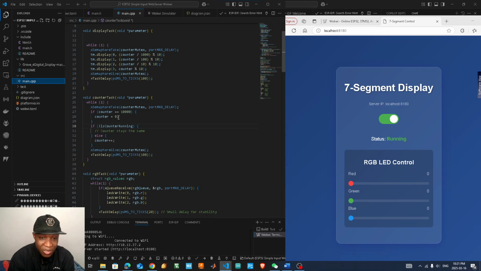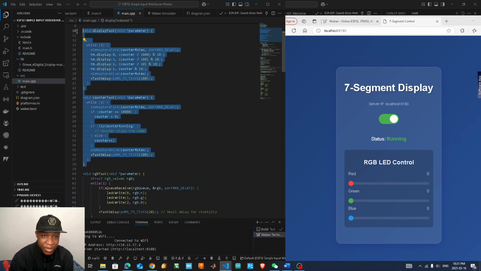So you can see here, if counter is equal to 10,000, we set the counter to 0. If the counter is not that value, then keep on counting whenever we stop and resume. So this is for this task. Very simple. So these two tasks, they are very, very simple.